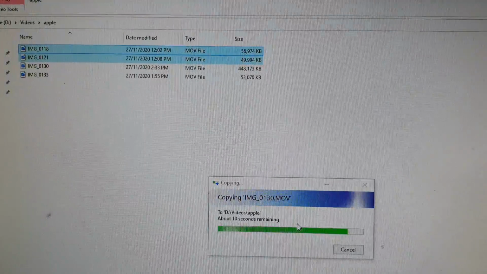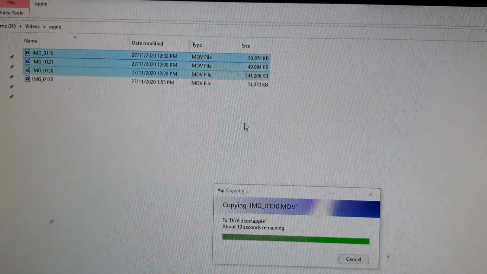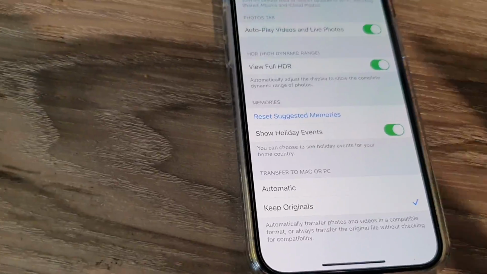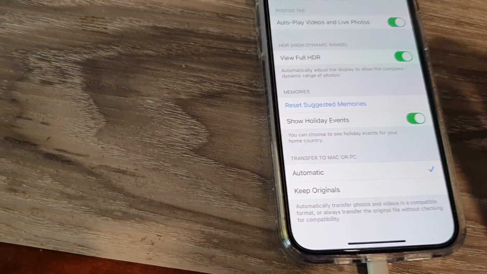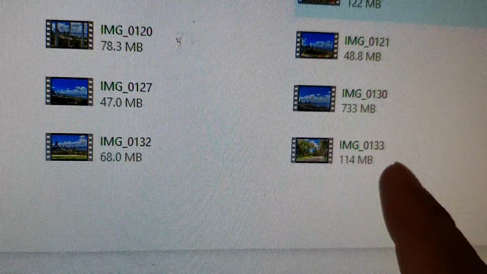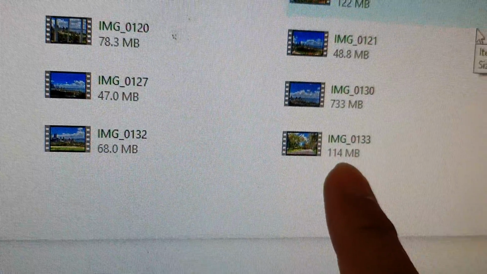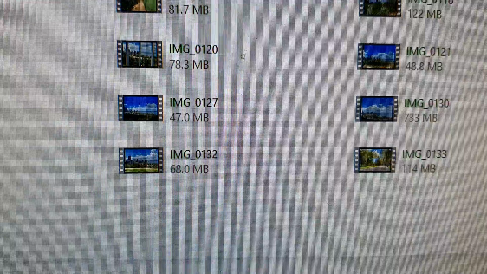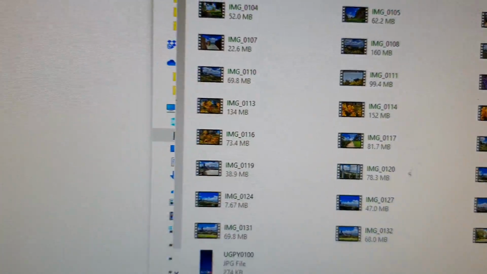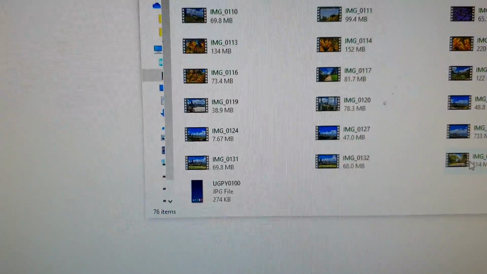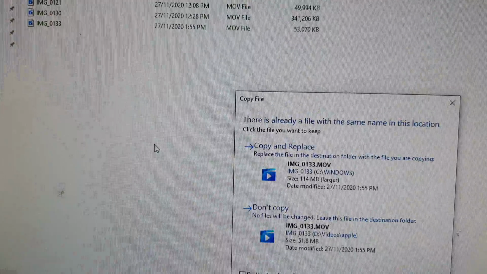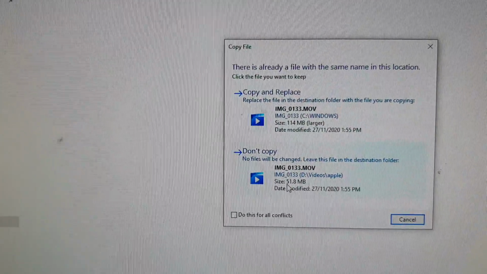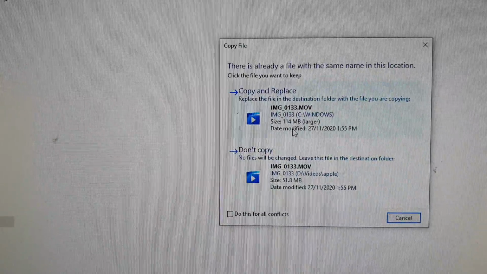Now you may notice the file 0133 is 53 megabytes. So on the phone here, if I choose back to automatic, now in that original format, you can see here it shows 114 megabytes for that file. So let's try to drag it over. This time, I'm just going to try to drag it over, and then I'm just going to copy and replace. You can see before the file is only 51 megabytes, and now it's 114.